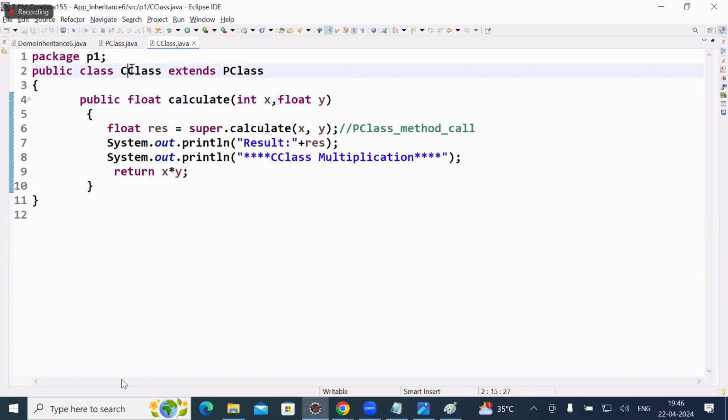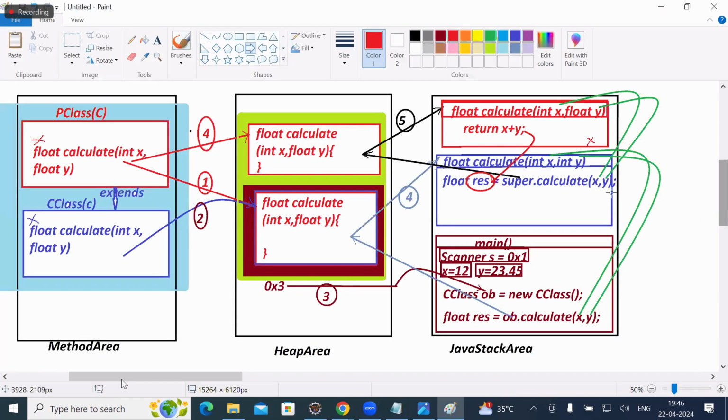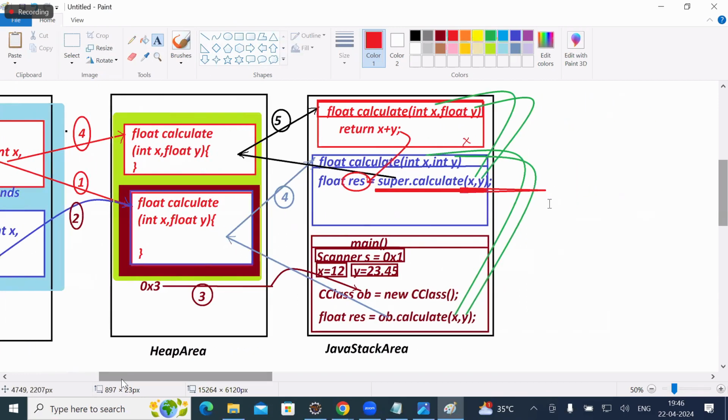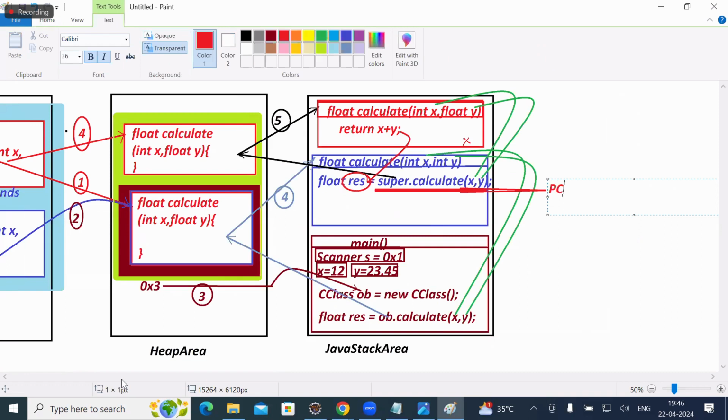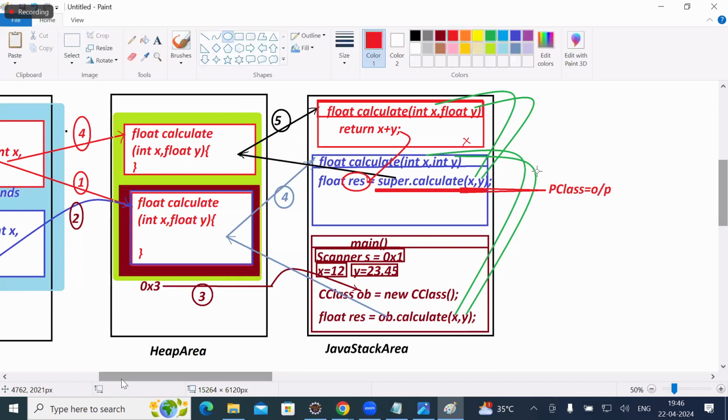Calculate method of child class displaying RES. So we are displaying this result. Output coming. Some addition will come. So this is the parent class output. After the parent class output came here, now inside this calculate method some code is there.